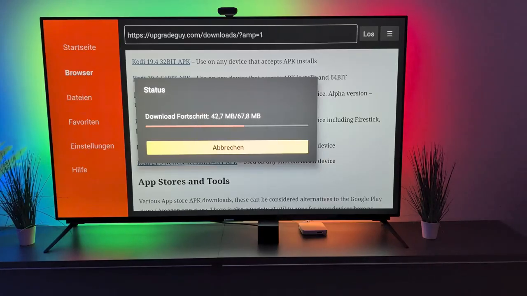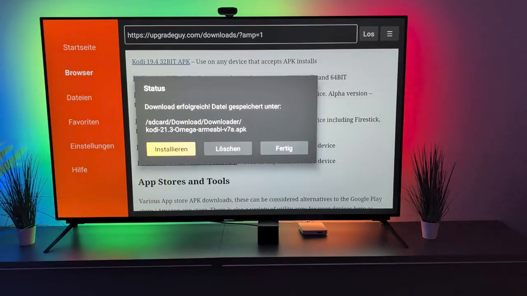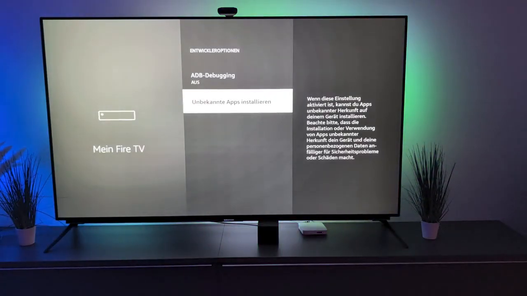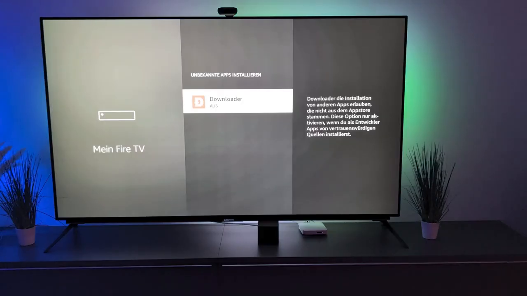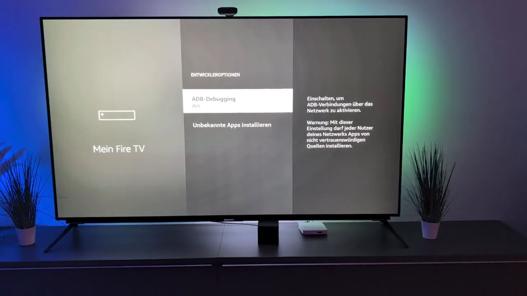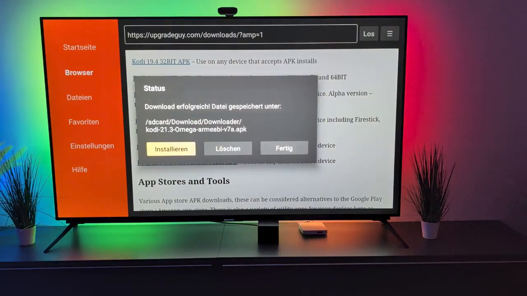Here, too, the whole thing goes quite quickly with the downloader. And now, as soon as we have downloaded it and want to install it, we are warned that we cannot do this. That is, we land on unknown apps, on the downloader. Here we have to go in and click on enable. ADB debugging, I can leave that out. So, install again. That didn't work because the whole thing was blocked.